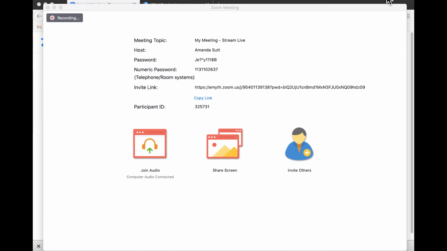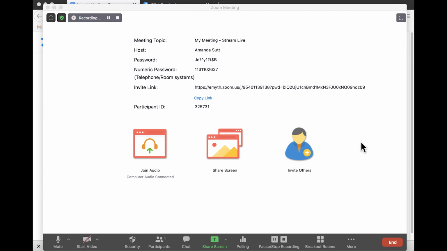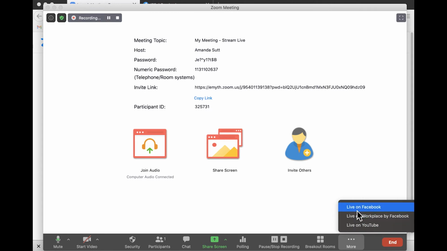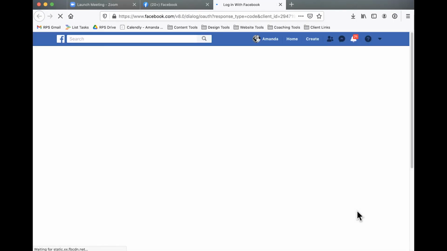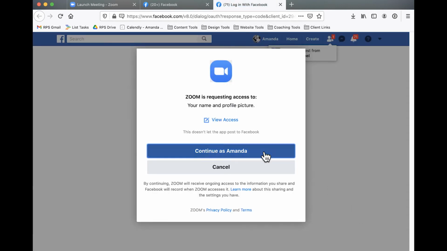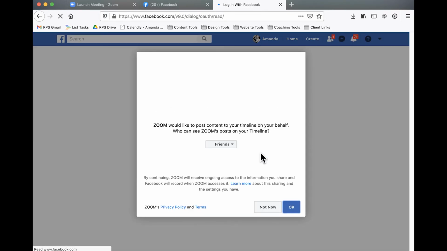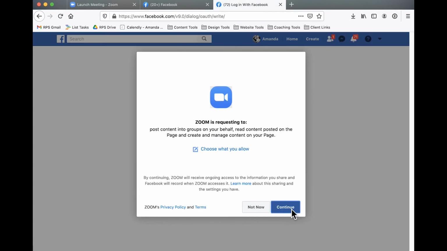Now going to switch screens. All right, the meeting is now live, and I'm going to click more, and now it gives me the option to live on Facebook. And when I do that, it pulls me back into Facebook, requesting access. I say continue, and you're going to walk through this process. This is why it's really good to do this in advance to get that set up.